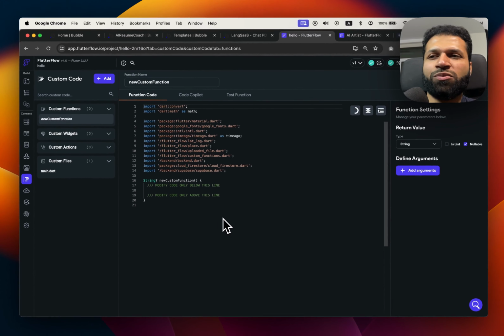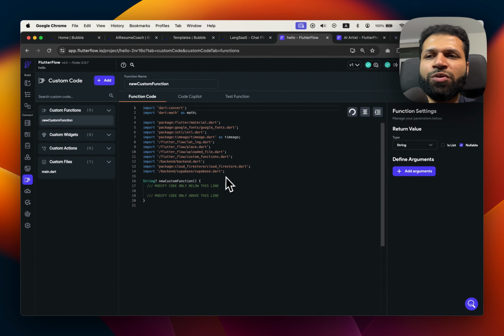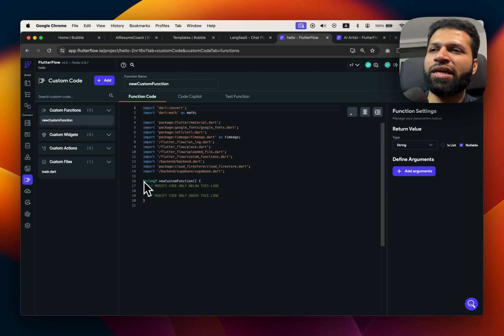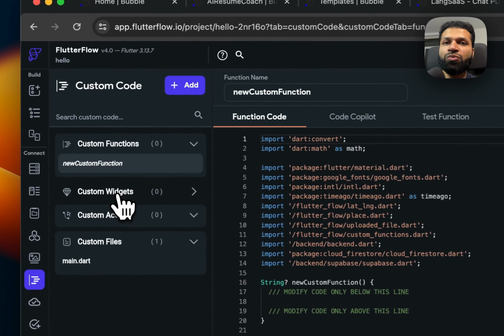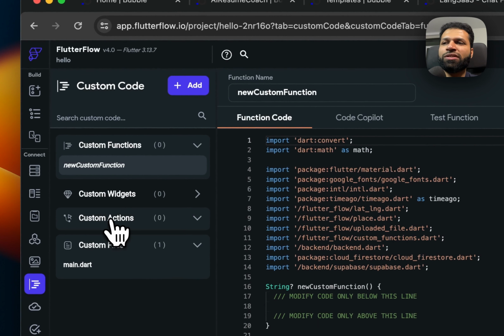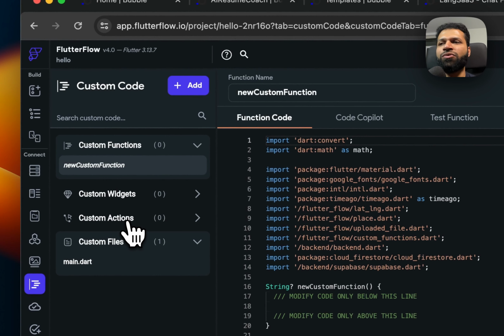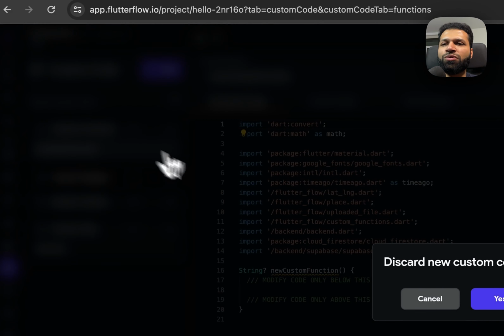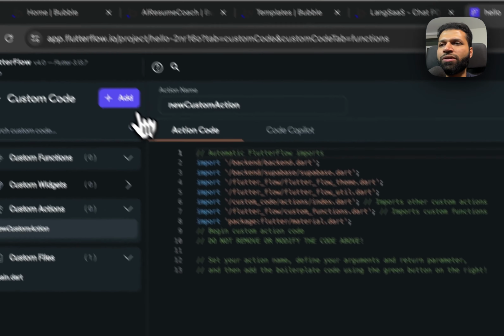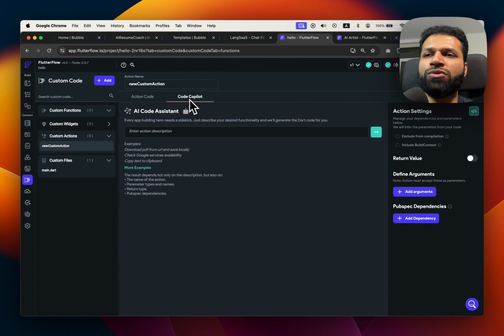So that whole process was quite easy, and I mean, to be honest, I don't know how to code in Flutter, but then with the AI, I could code it and use it in my application. Same thing, not just function, you can build widgets, you can build different actions. Custom actions can be multiple things happening, and all of that you can just pretty much ask AI and it will build that for you. So let's say, for example, I would like to discard that and a new action. I can use Code Copilot here as well. So this was really nice.